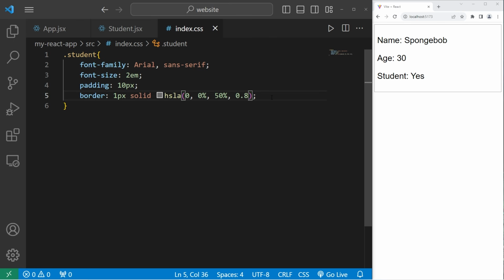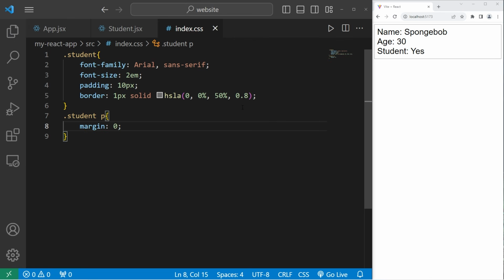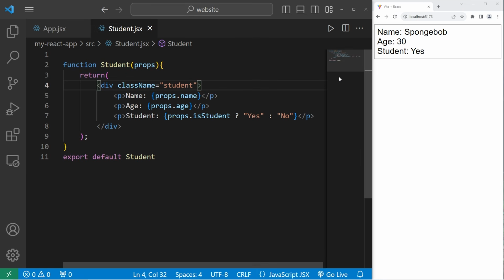Let's go with like 50% lightness. I'll remove any margin around the paragraph elements. We are accessing the class student, then access any paragraph elements. Margin 0. Okay, that's not too bad. So this is a student component to display some student data. We'll reuse the student component, but pass in different data each time.